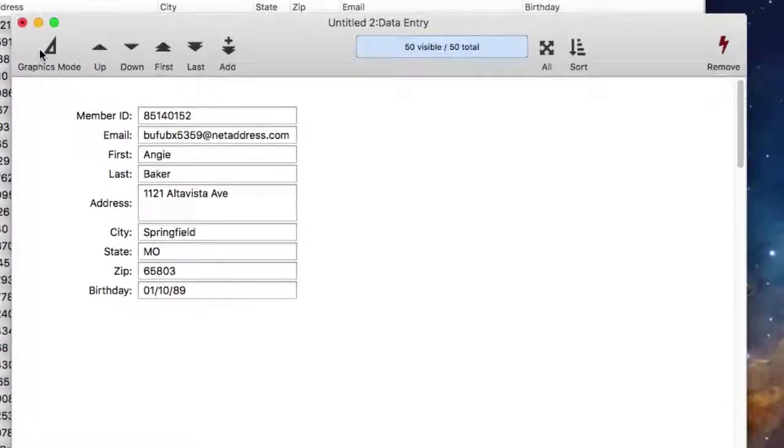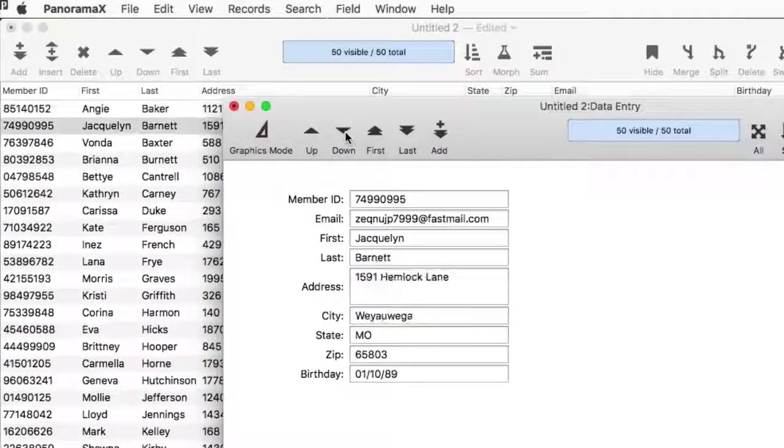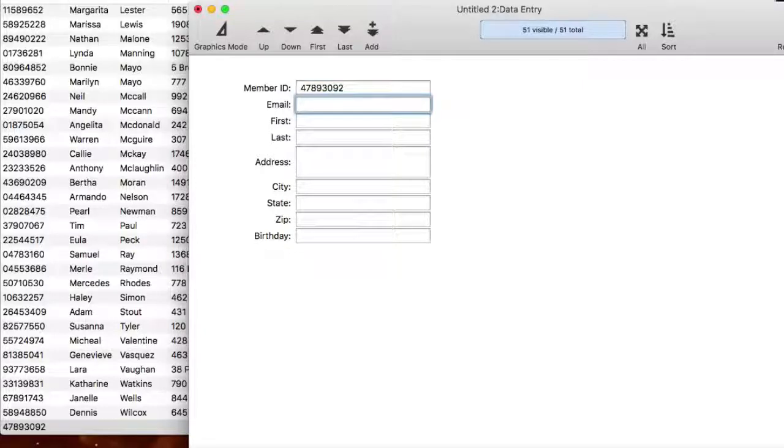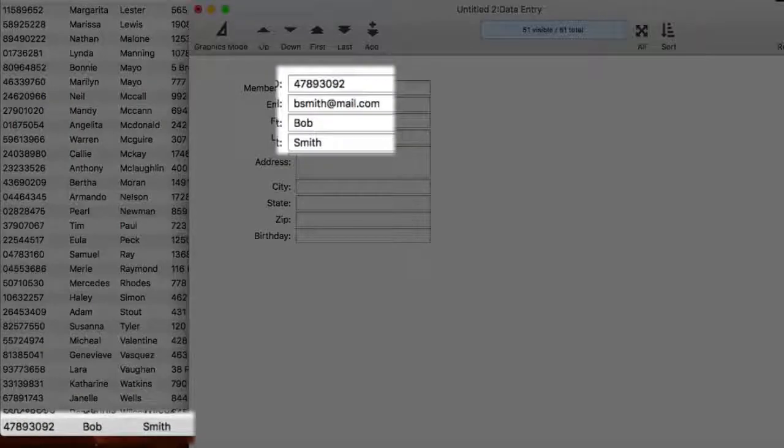With one click, the form switches from form layout mode to active data mode, and I can view and edit the data as needed. Any changes made to data on the form is automatically synced on the datasheet, and vice versa.